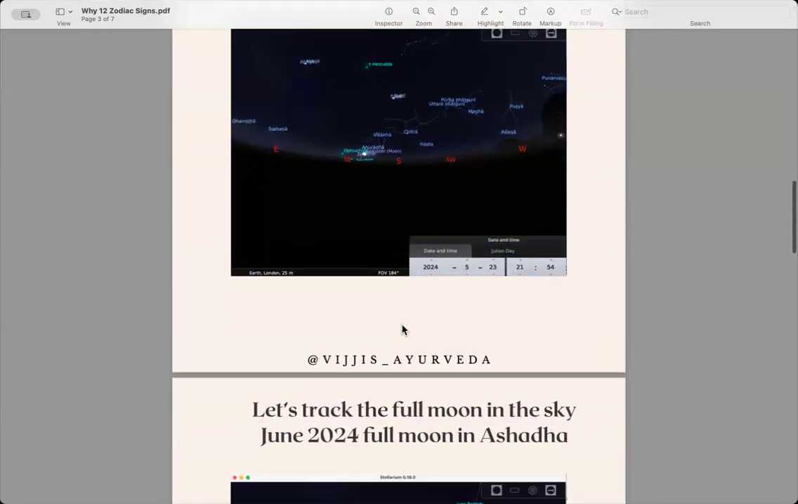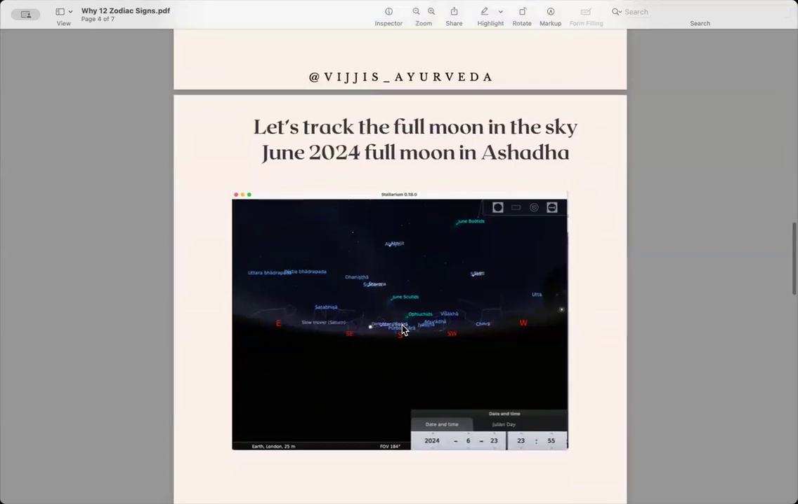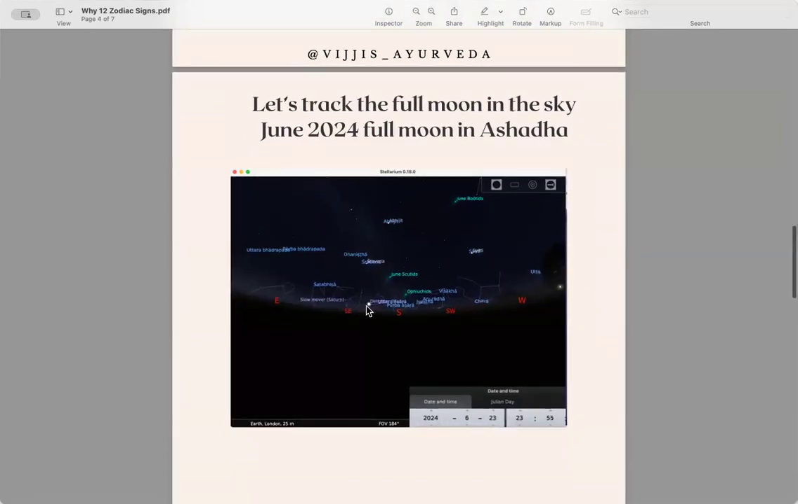If you notice in June, full moon around June 23rd, the full moon happens in Ashadha Nakshatra. There are two nakshatras called Purvashadha and then Uttarashadha. It happens in between around Ashadha. So that's why this month is also known as Ashadha Masa. So wherever full moon happens in the sky, that part of the sky, that name is given to that month in Hindu calendar. This is very astronomical.